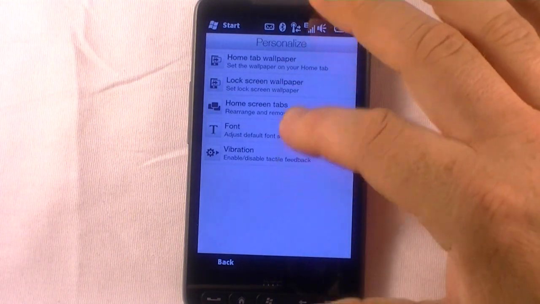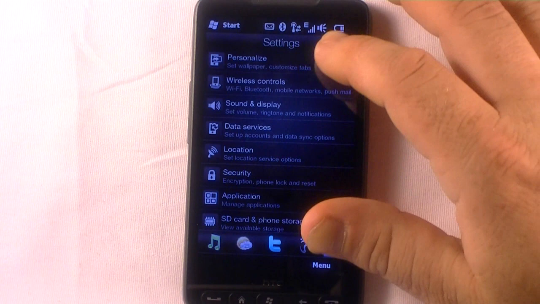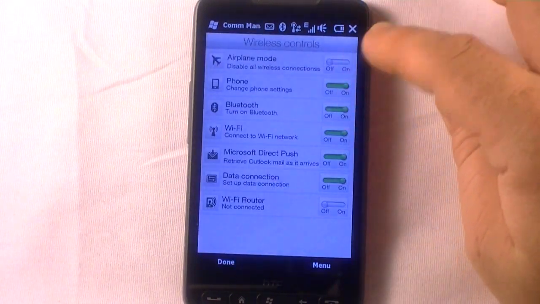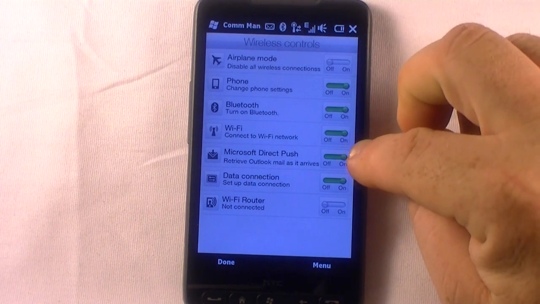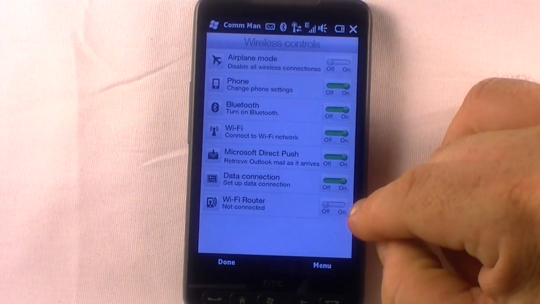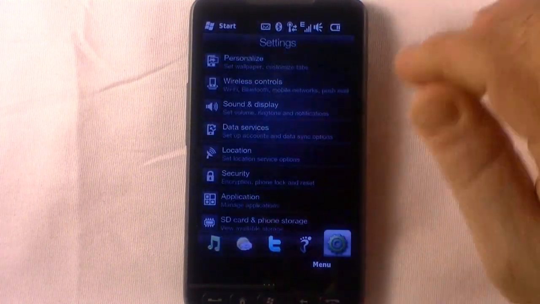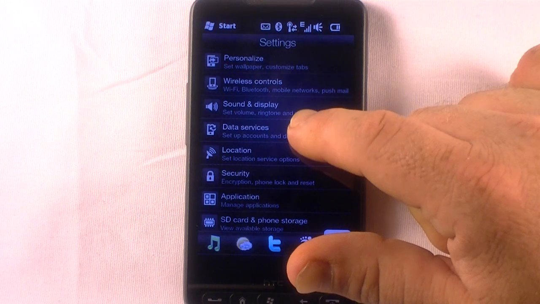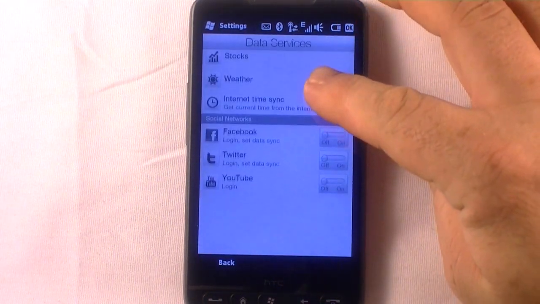So font, vibration, you can turn on the haptic feedback or turn it off. Wireless controls, you saw that a moment ago. Here you can do the airplane mode and all the other good stuff there. If you got an Exchange server set up, it'll have this turned on. And you can also set it up as a Wi-Fi router. So we'll get back out of there. Sound and display, data services. Here's all the data sync stuff.